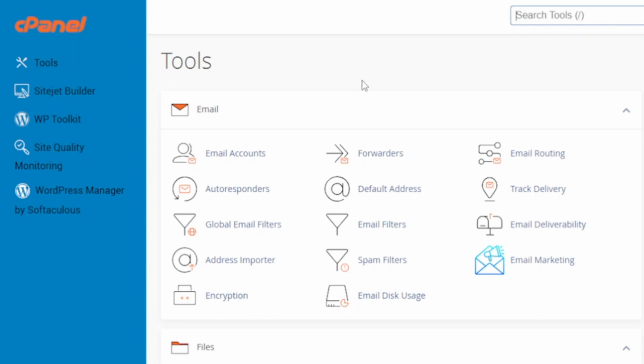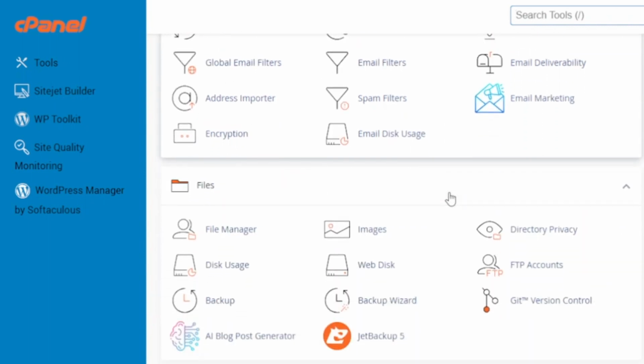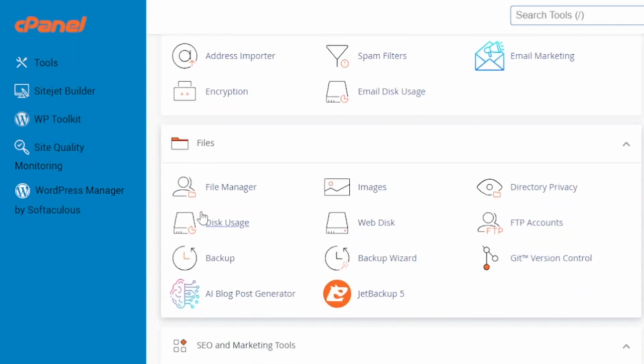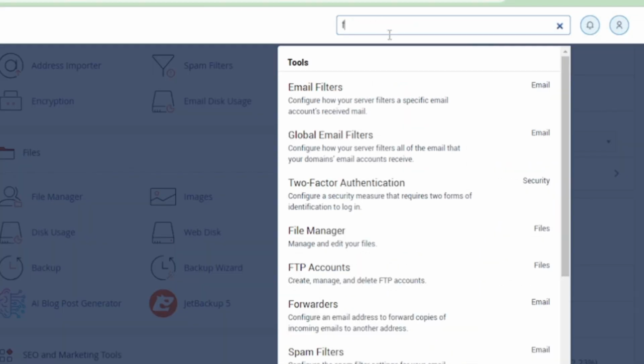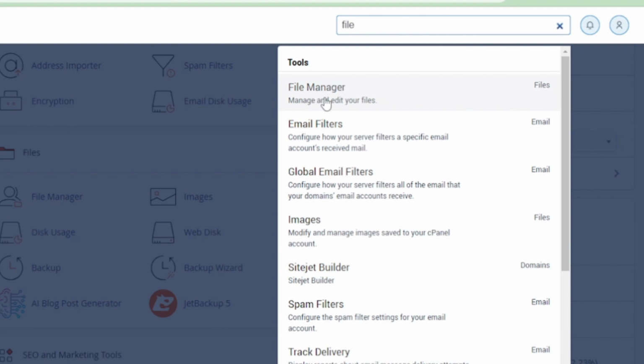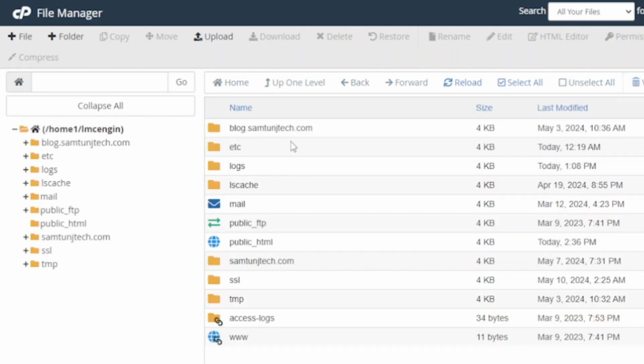Now the first step is to actually log into your cPanel and scroll down to find your files and then your file manager. You could also search for your file manager here and you will see it just right there. And then click and go to your file manager. Now you will see all your files and folders under your file manager here.